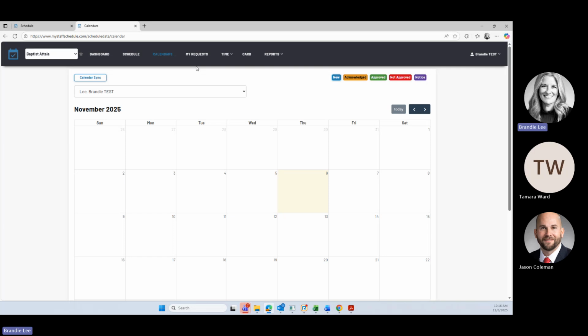This will populate on this calendar, and you can sync this calendar with your calendar on your phone by clicking this button. So we don't have any instances of any of these things I'm talking about for Attala, so it's not showing up here, but that's where it would show up. And I'm going to show you next on the My Request, the types of things that would show up here.